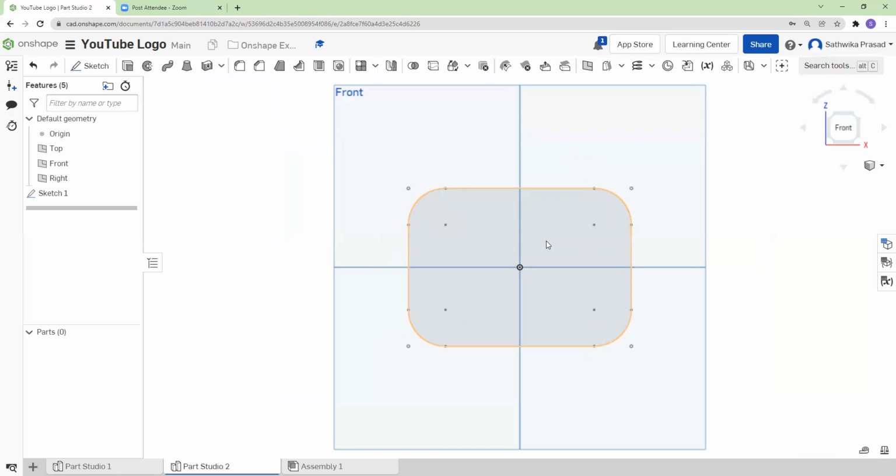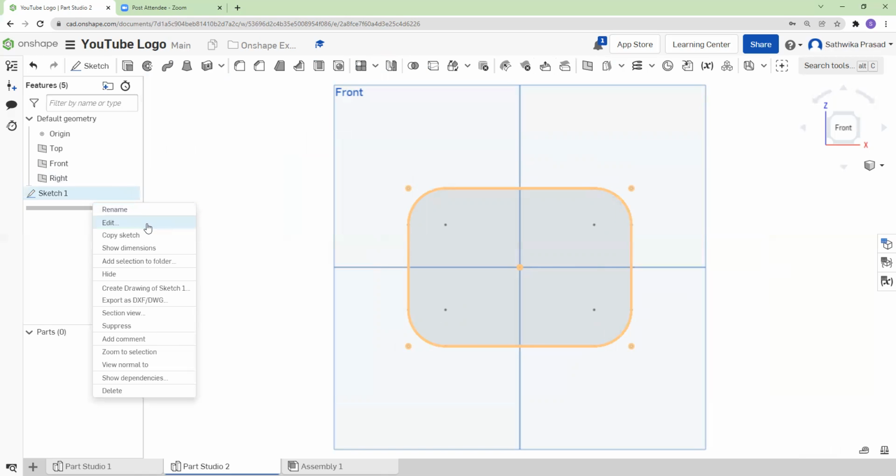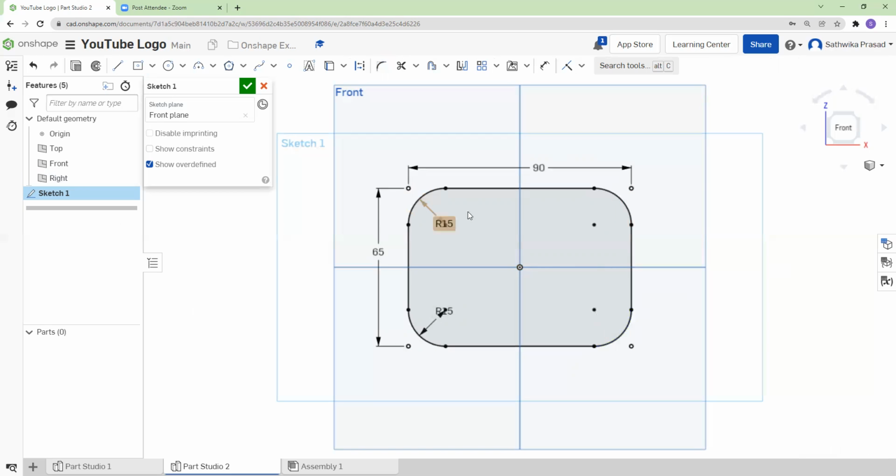Then what we're going to do is extrude this piece. But before we do that, we're actually going to create another sketch here. So how we're going to do that is we're going to go to Inscribe Polygon, select the center, and create one with 3 sides.